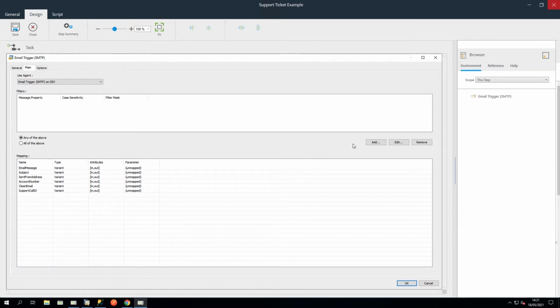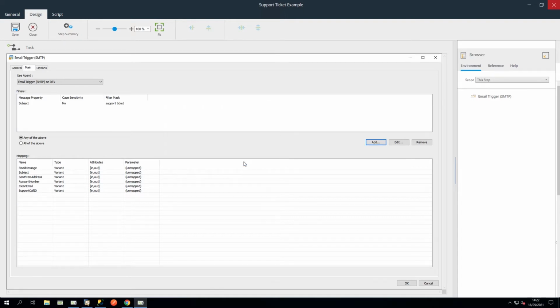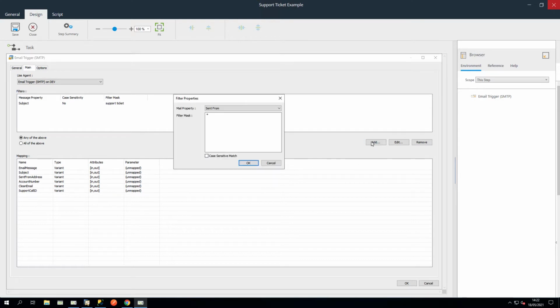Let's click Add to set the filters. We want the subject Support Ticket to trigger the task. So in the Mail Property drop-down, select Subject, and in the Filter Mask area, type Support Ticket in lowercase. We don't want a case-sensitive match for this. And now click OK.